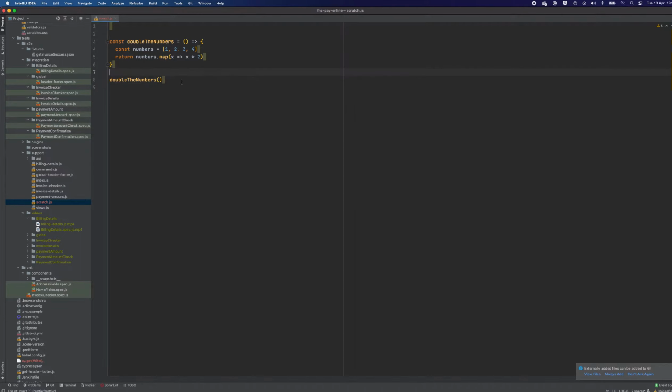So I'd like to talk about extract and inline, but I'm actually focusing on the inline refactoring. Here we've got some fancy code. There is an array of numbers and we double each of those numbers and then return them.